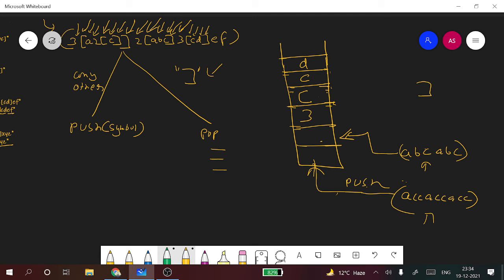There is a closing bracket, which means we have to pop out till we see the opening bracket. We'll be popping out the first element, which is D. Then we'll be popping out the second element, which is C. Now we'll be seeing this opening bracket, which means our word is complete. We will pop out this opening bracket also.